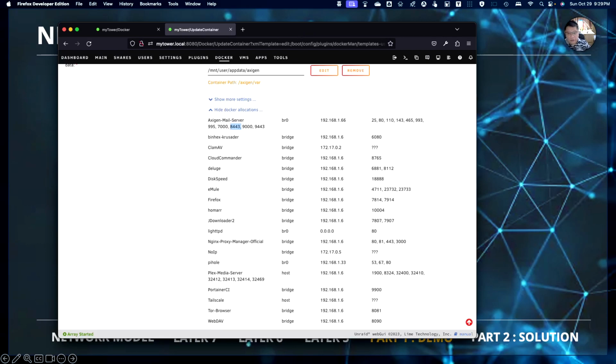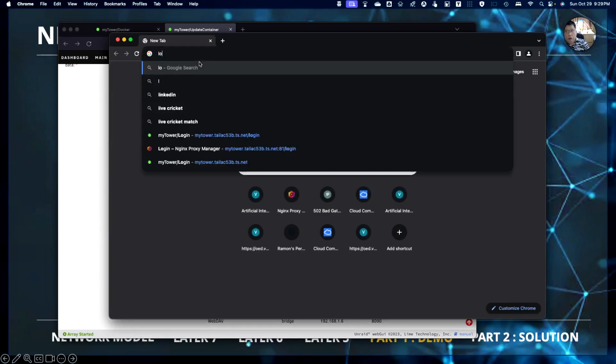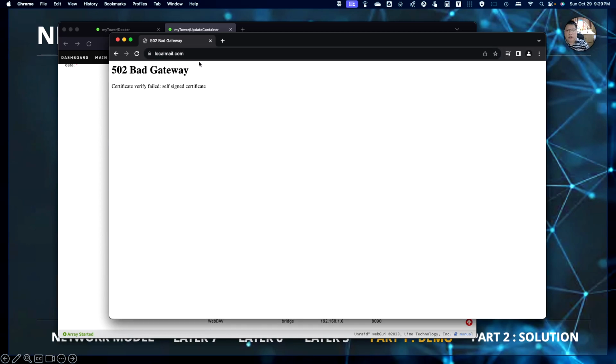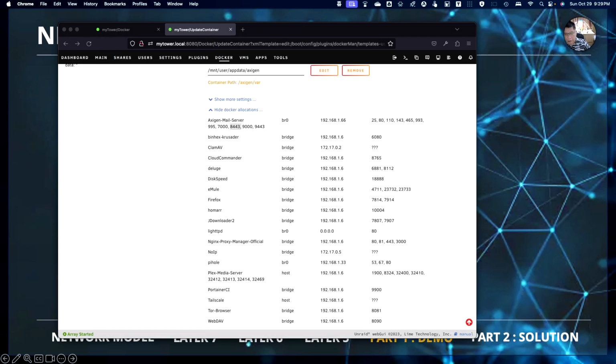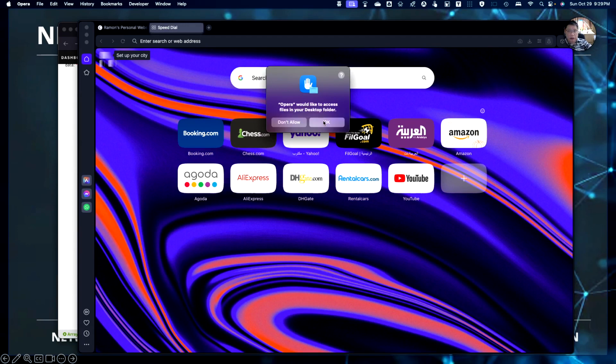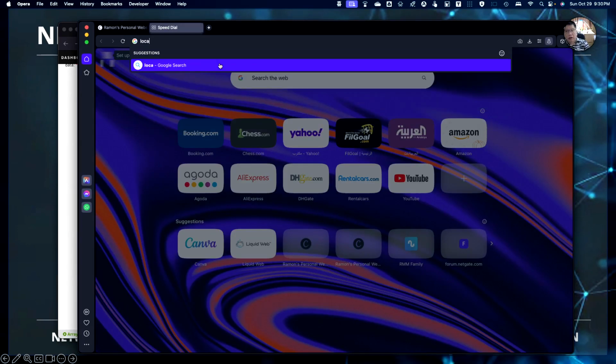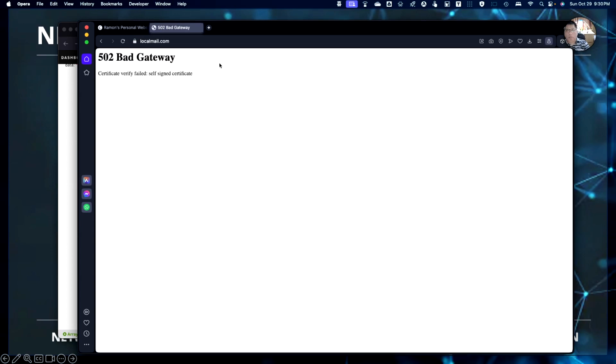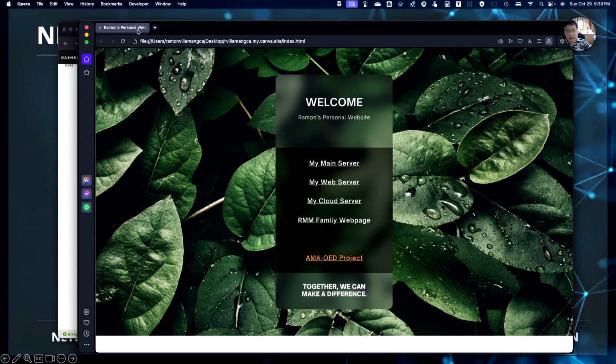So let's try another browser. Let's try Chrome, okay? Localmail.com. Still bad gateway. Let's try Opera. Opera should do it. Localmail.com. Still bad. I don't know why it's bad.